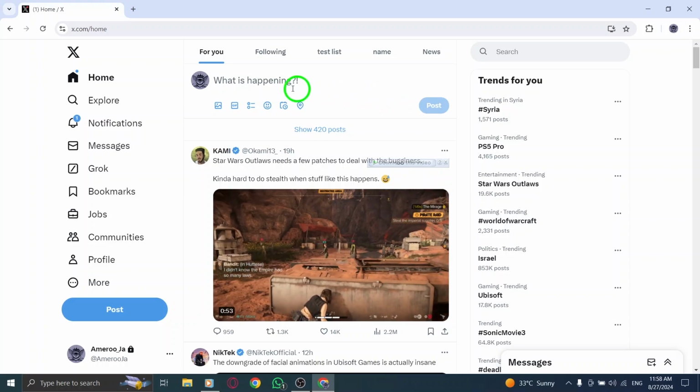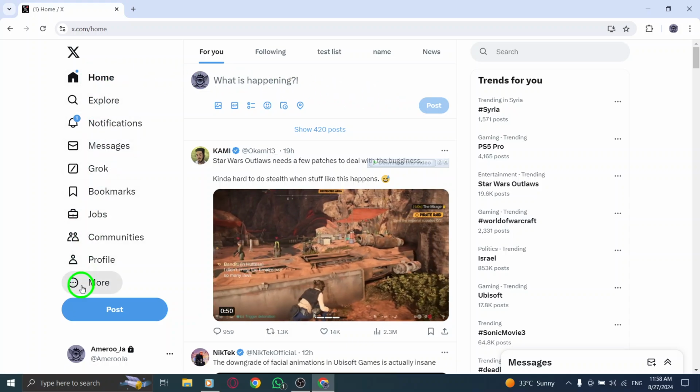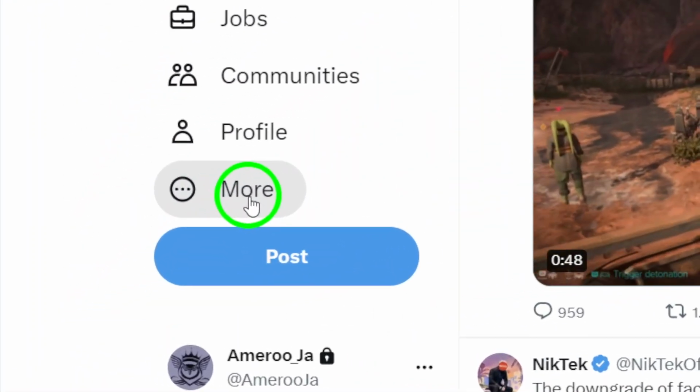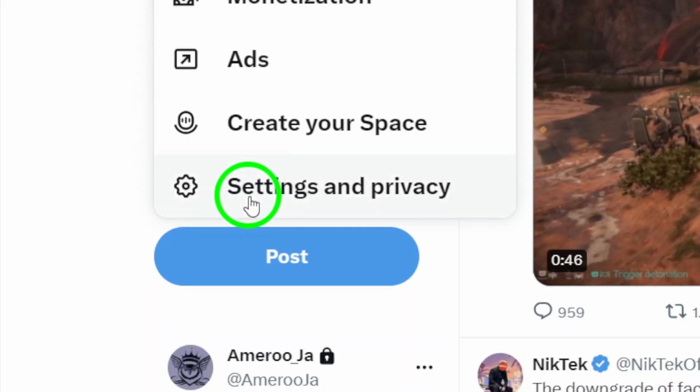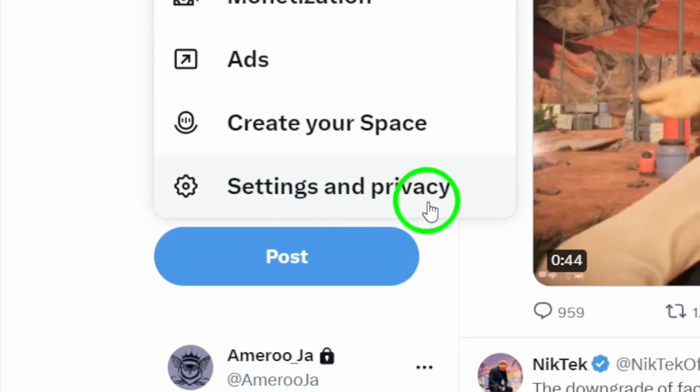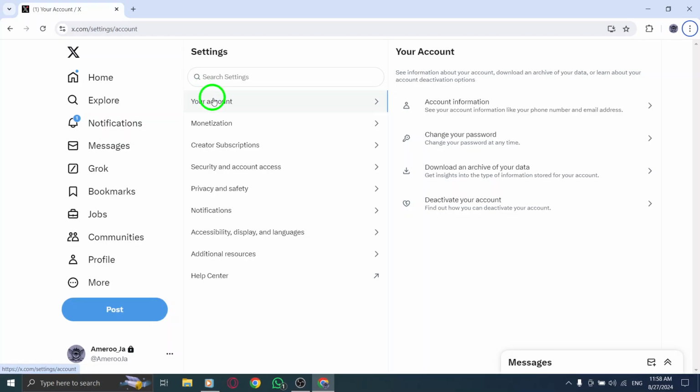Once you're all set, look to the left menu panel. You'll find a section labeled More. Click on that to expand your options. Next, from the drop-down, choose Settings and Privacy. This will take you to a new window where you'll find a variety of settings to customize your experience.